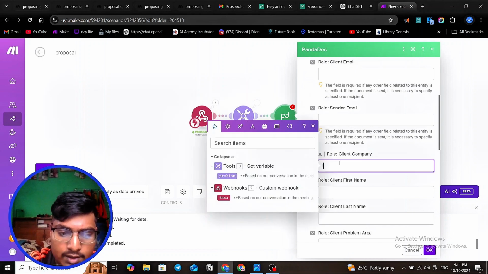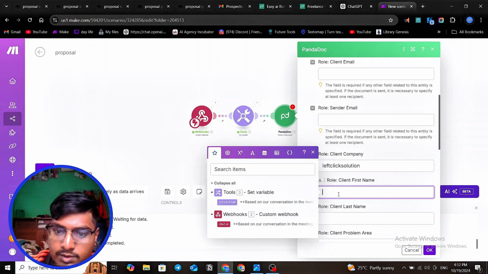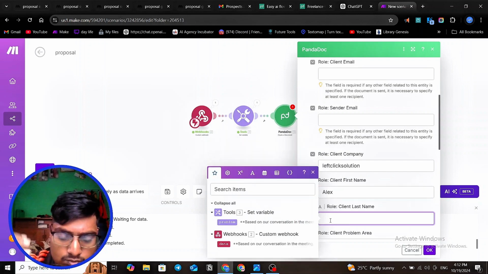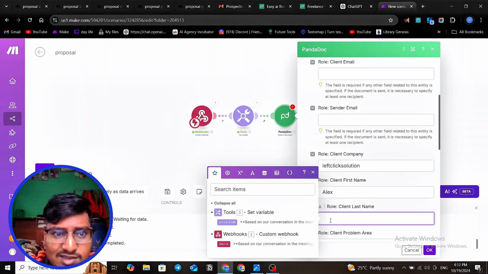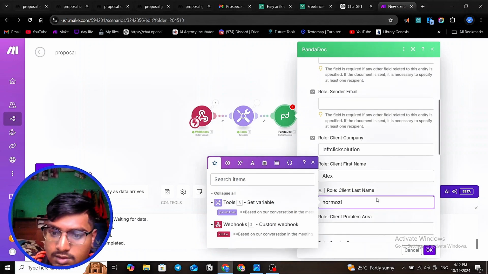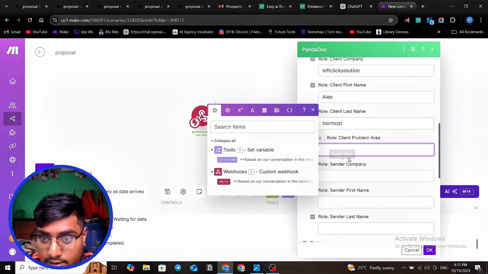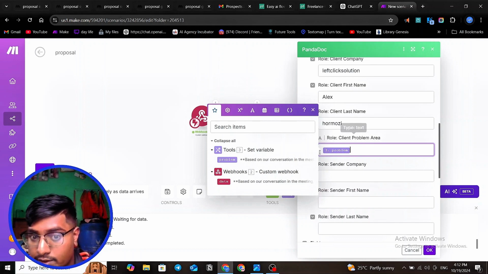You just say this is a client solution. Okay, and client name is like Alex, and last name is, let's say, Alex Hormozi. Okay, and what is the client problem area? Okay, there's a client problem area. We just put the data in here. It's a client problem area. Yeah, so we just fetch the data for the client problem area with the problem.